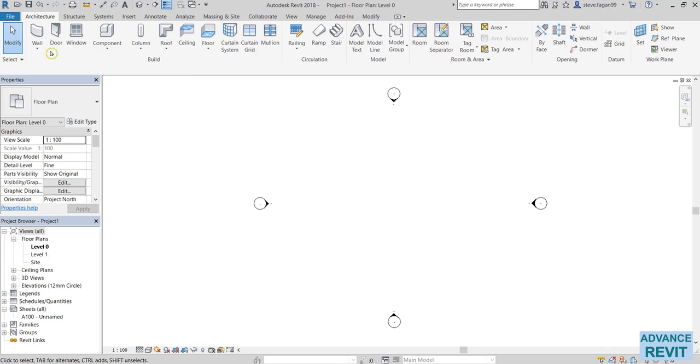But for the majority of the course, we're going to be sticking with the architecture tab. So everything you see on screen now is what we're going to be building our model with. So within the panels themselves, you'll also notice some of the tools will have a small little arrow beneath it that will reveal additional tools for that specific tool.